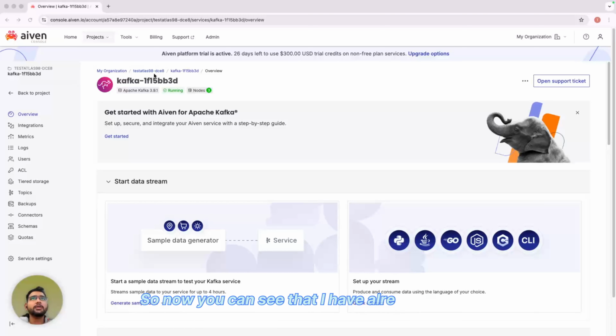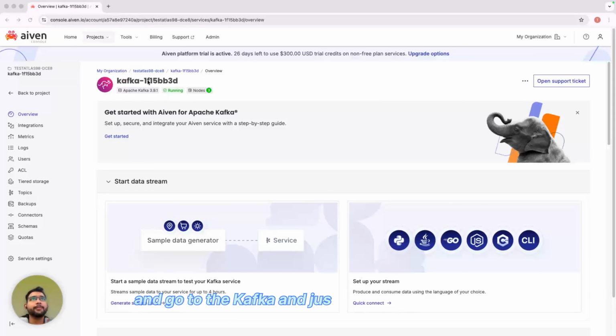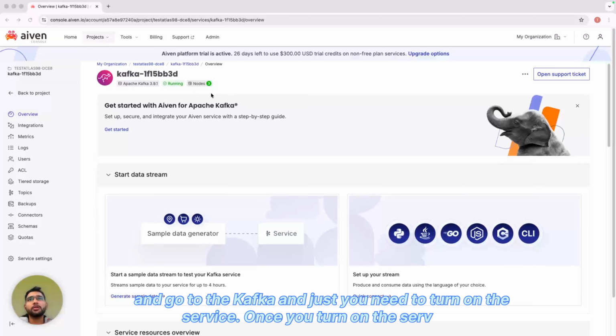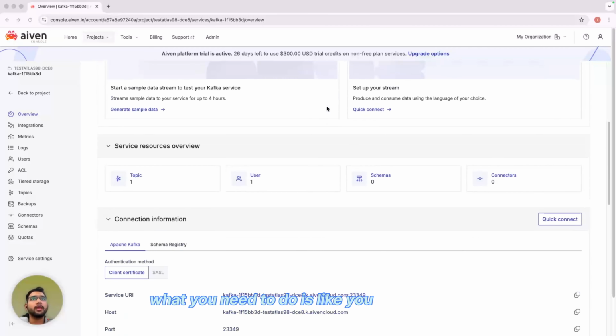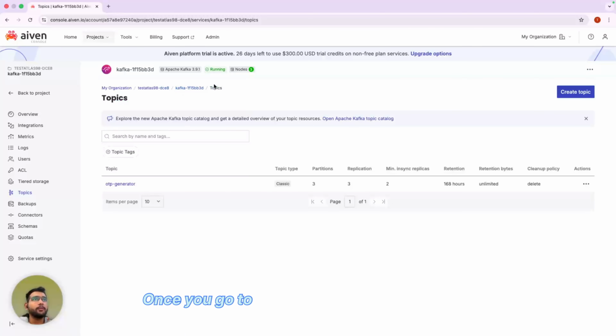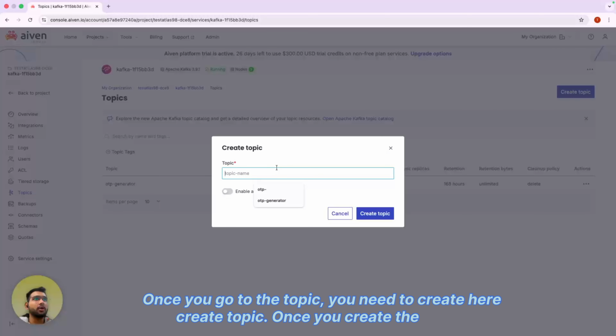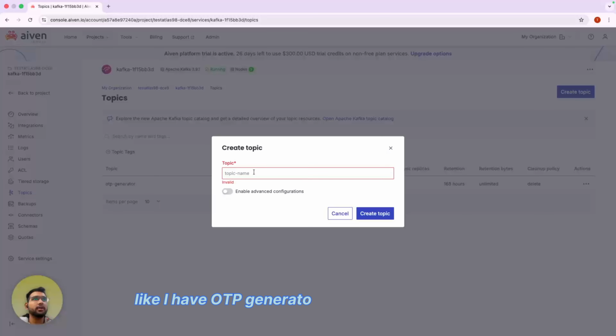So now you can see that I have already created an account. You just have to create an account, go to Kafka and turn on the service. Once you turn on the service, you need to create a topic, that is, you need to go to the topics. Once you go to the topics, you need to create a topic. Like I have an OTP generator, I will click here on OTP generator.